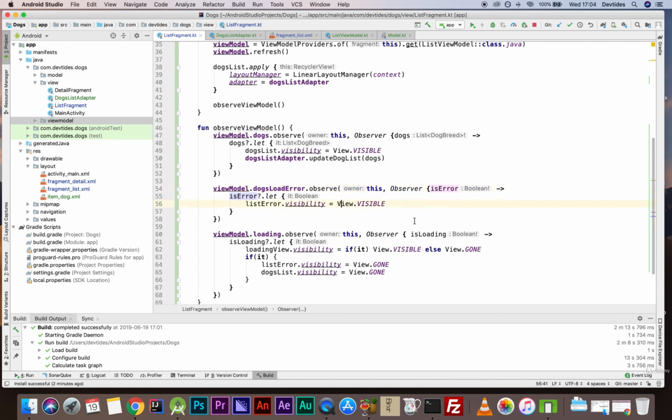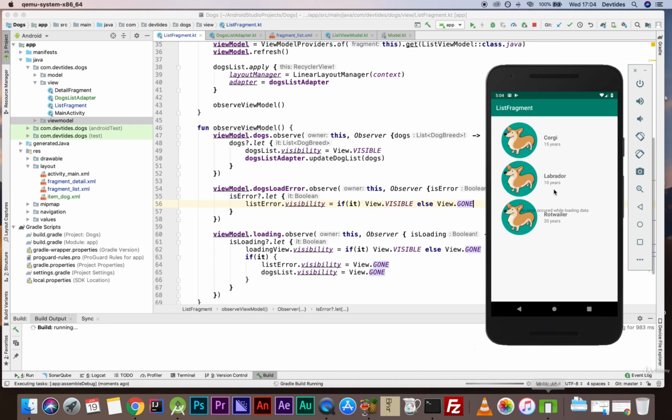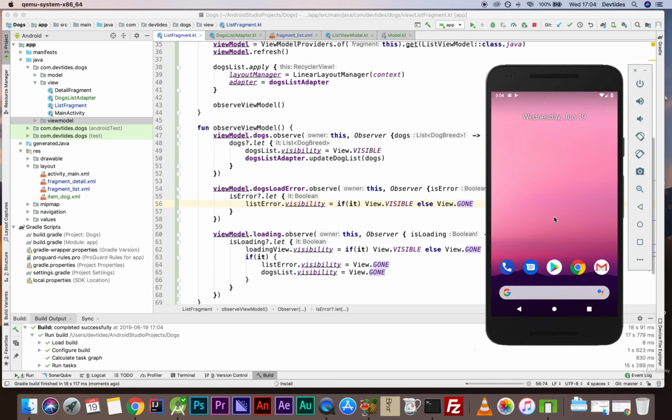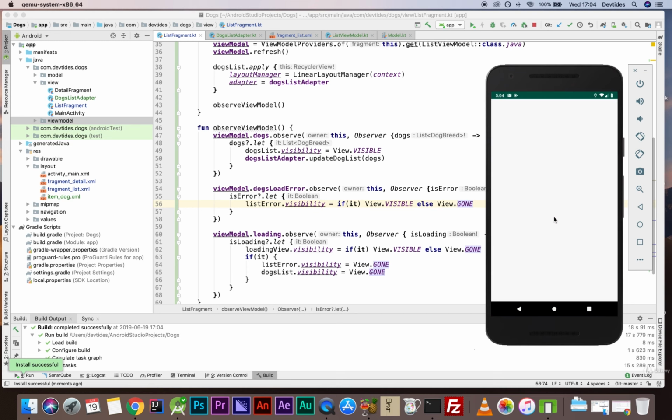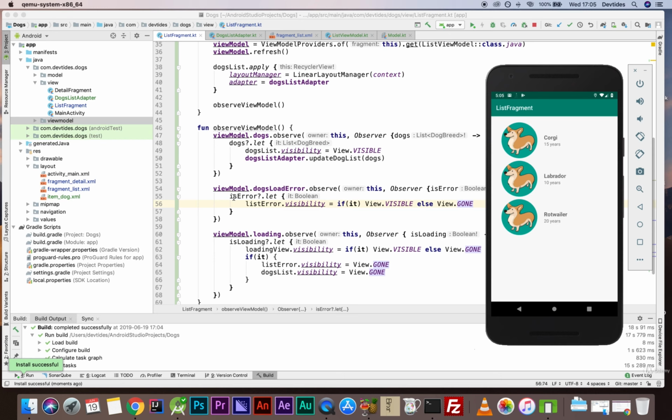So let's go ahead and handle it. We're gonna say here, if it is true, then we do view.visible, else we will do view.gone. Okay, so that should handle the problem of displaying the information there. Let's have a look. All right, so there we go. Now, since we have an error false, the visibility is gone and we no longer see that information for the error. That is pretty much what I was expecting to see here, just a list of three elements.